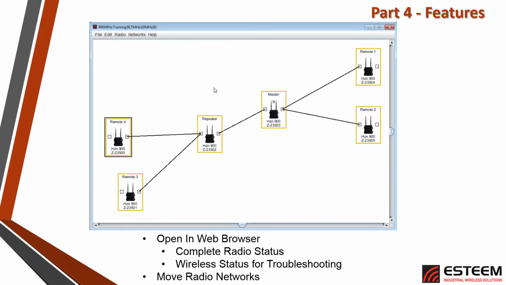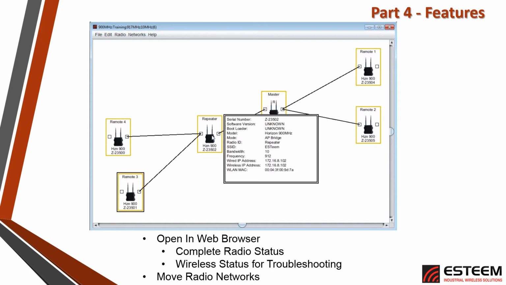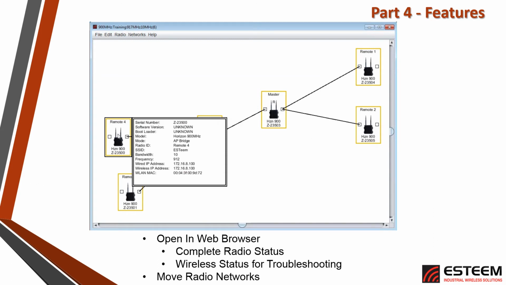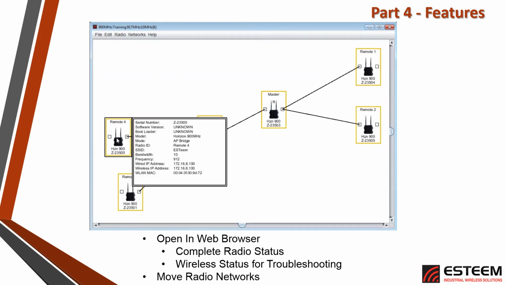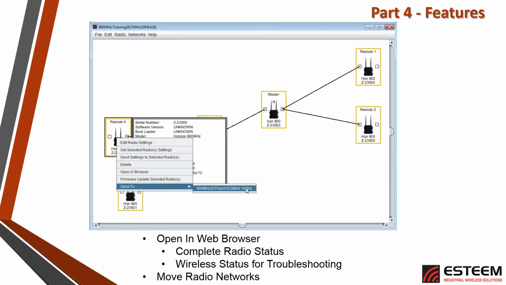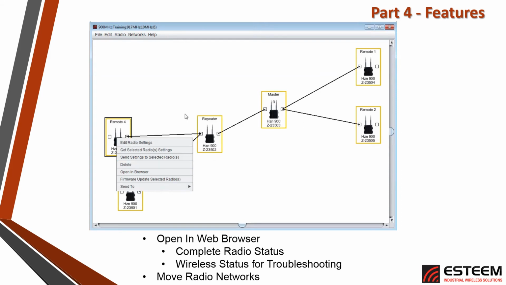The last and final thing we want to take a look at is the ability to move radios between networks. If we had multiple 900 megahertz networks connected into a single switch or a single computer, and we want to move, say, remote number 4's radio into the new network, all you need to do is a right mouse click and push the button that says Send To. If we had multiple networks available, we select the opposite network and it would remove the radio from the network we have listed here into the new network.